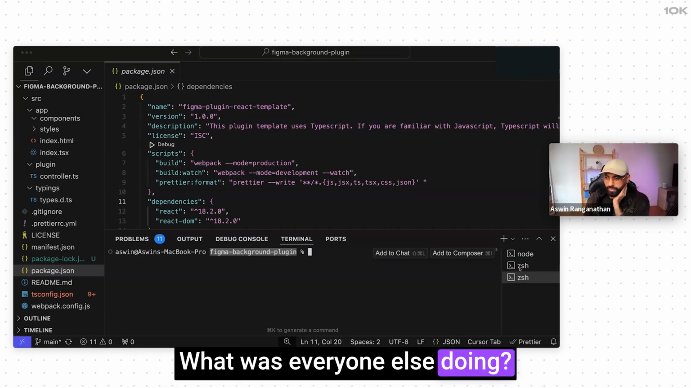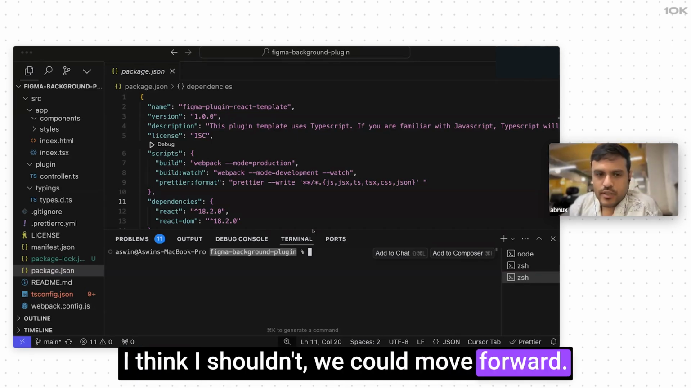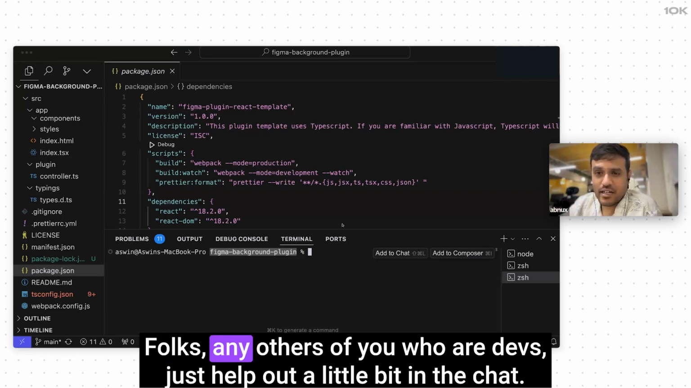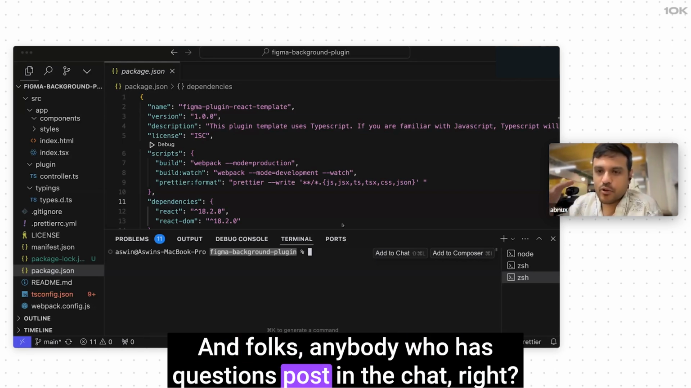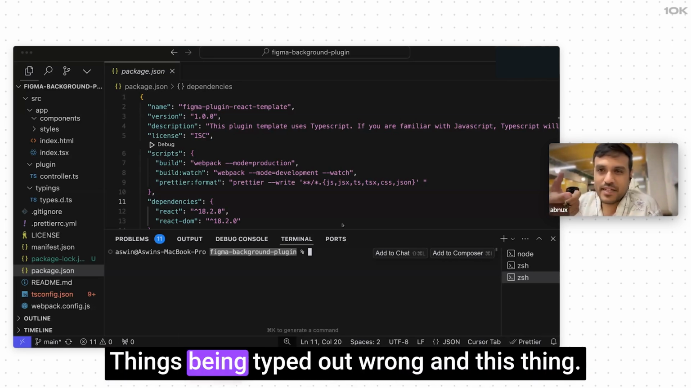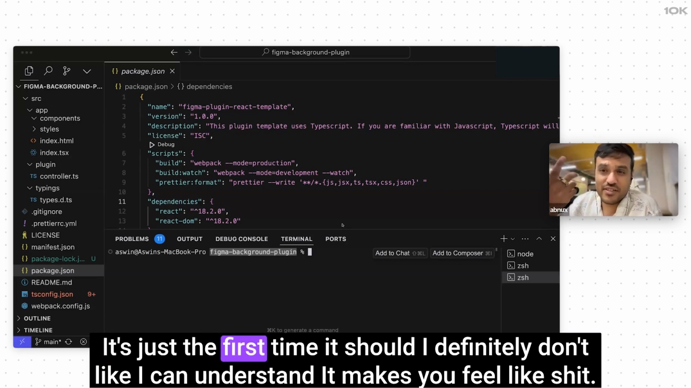How's everyone else doing? Cool. I think Ashwin, we could move forward. There are a few devs here, so I can see Aditya, Francis, folks helping out in the chat. Any others of you who are devs, just help out a little bit in the chat. And anybody who has questions, post in the chat, and we'll try to resolve it there. Usually it's just things being typed out wrong. It's just a first time issue.